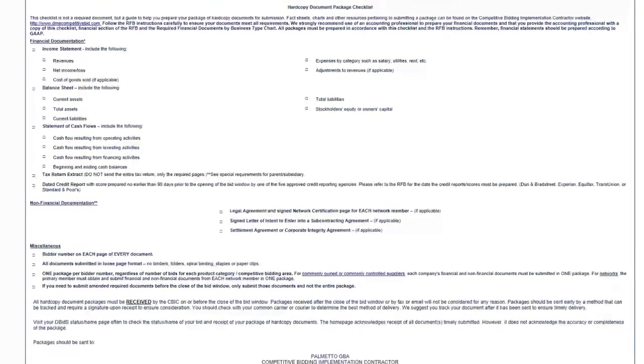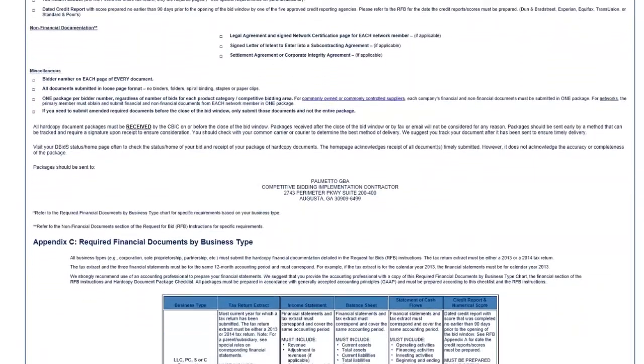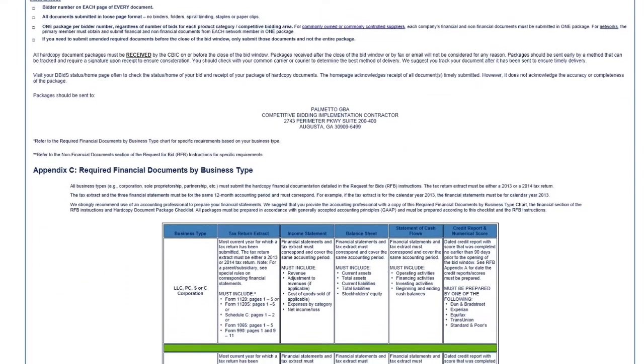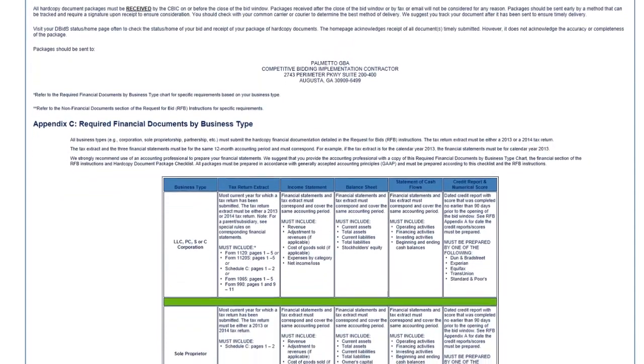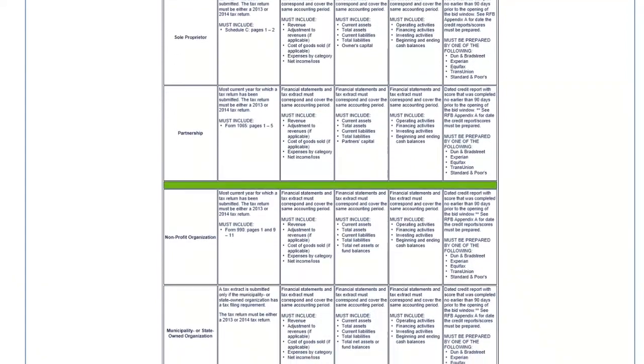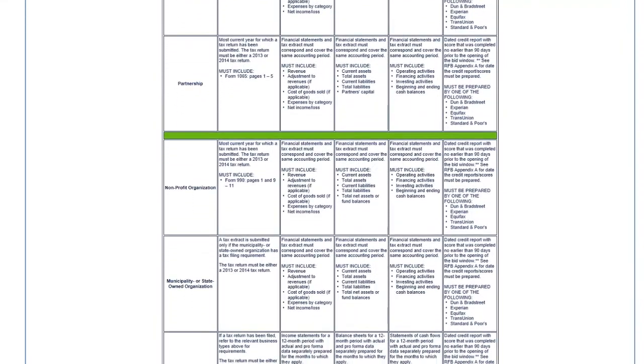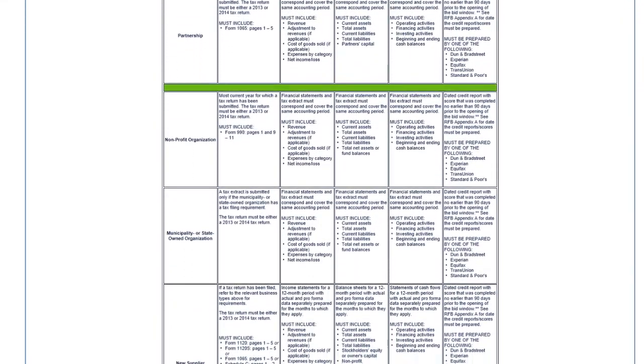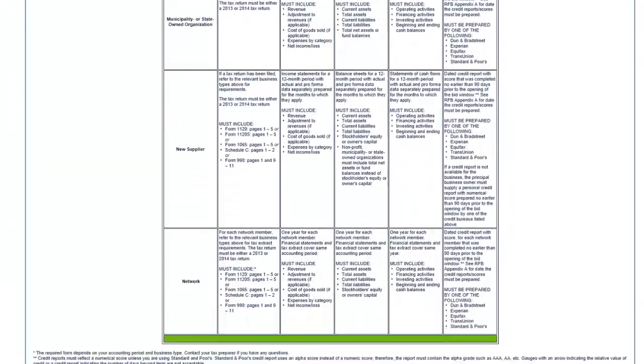Here's an easy page to complete. All you have to do is print this checklist. It tells you what documents must be included in your hard copy document package. You can also print the chart that describes what financial documents are required for each business type: corporation, LLC, nonprofit, new supplier, etc. Now it's time for the AO to approve Form A.